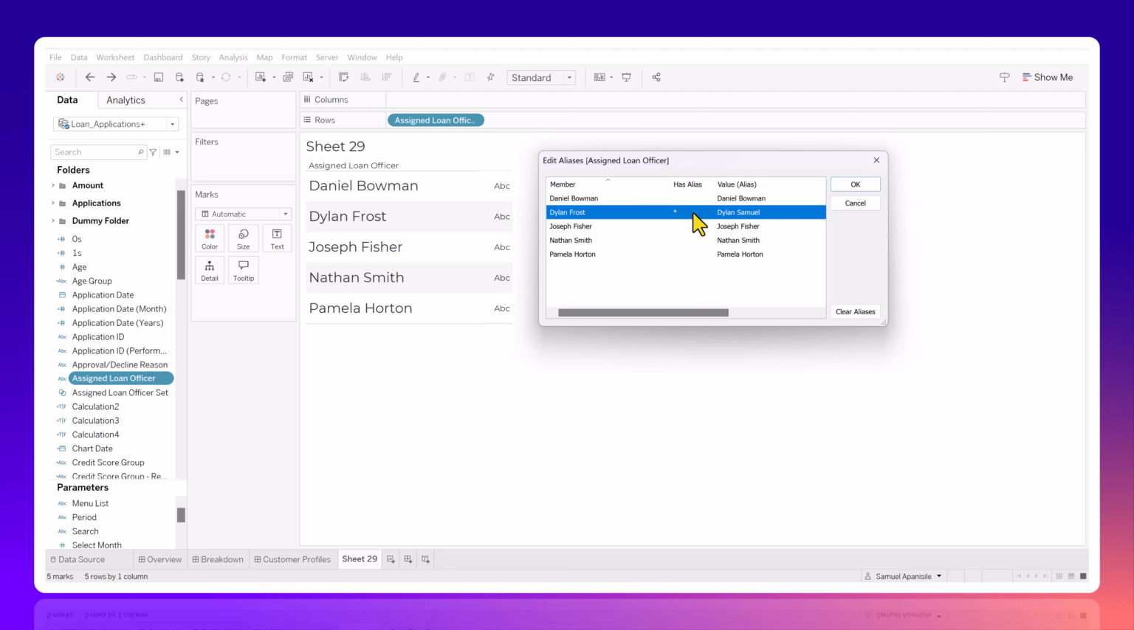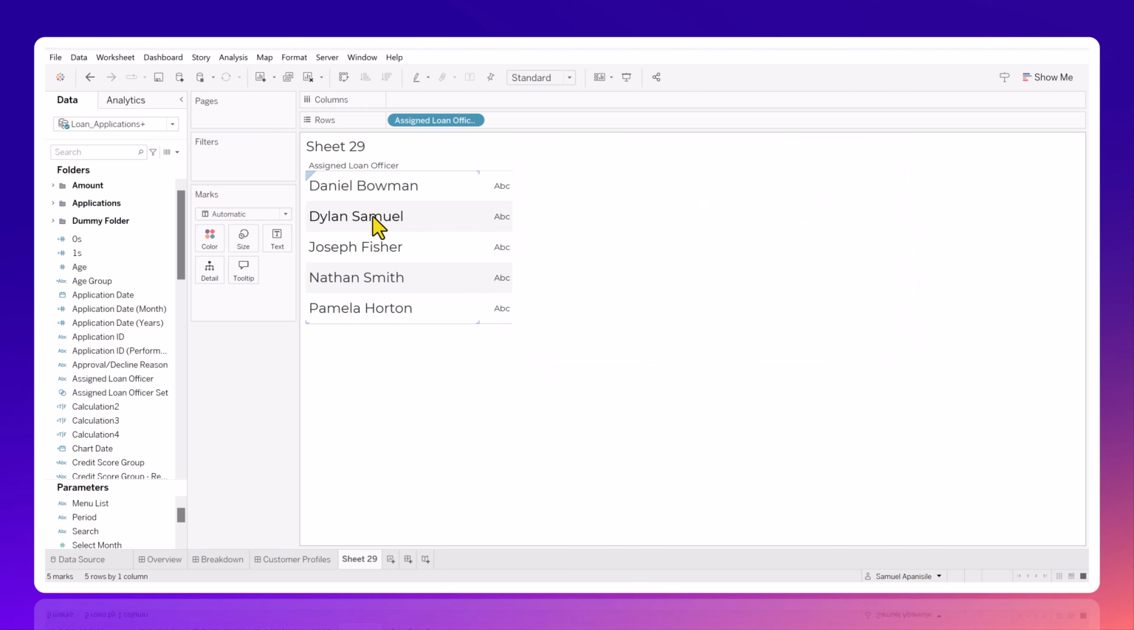So in a case whereby you don't have access to the data right then, you can just simply make a change right here, or whatever the use case is. So click OK once you make that change, and you will see right here that it does now change from Frost to Samuel. All right, I hope you find this very helpful.